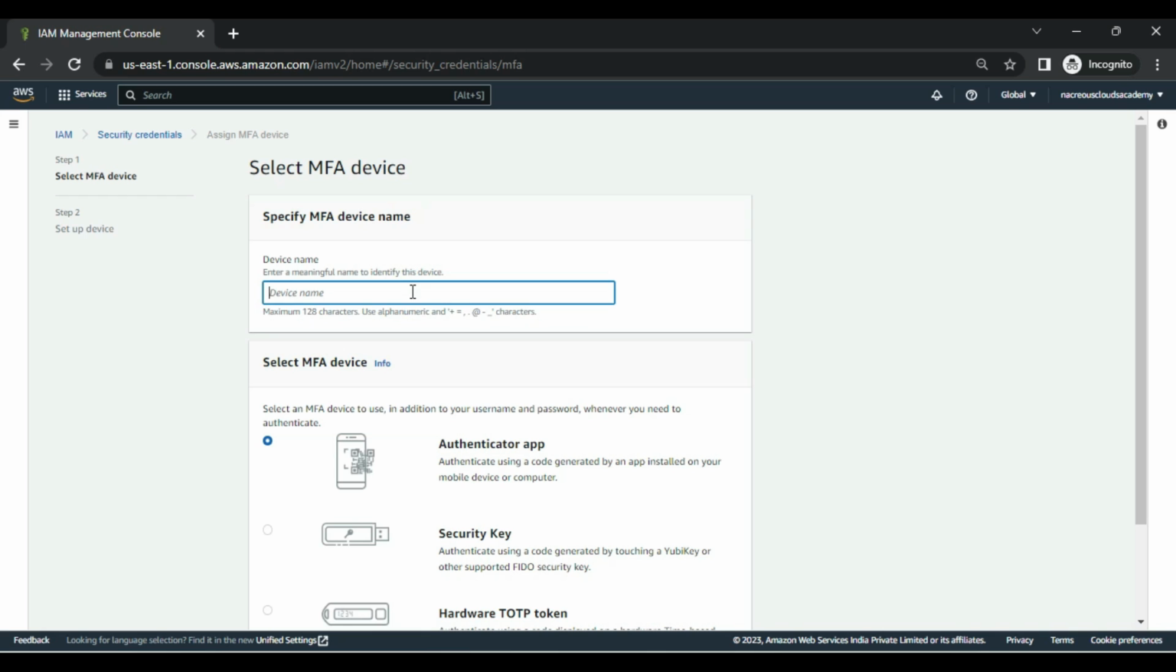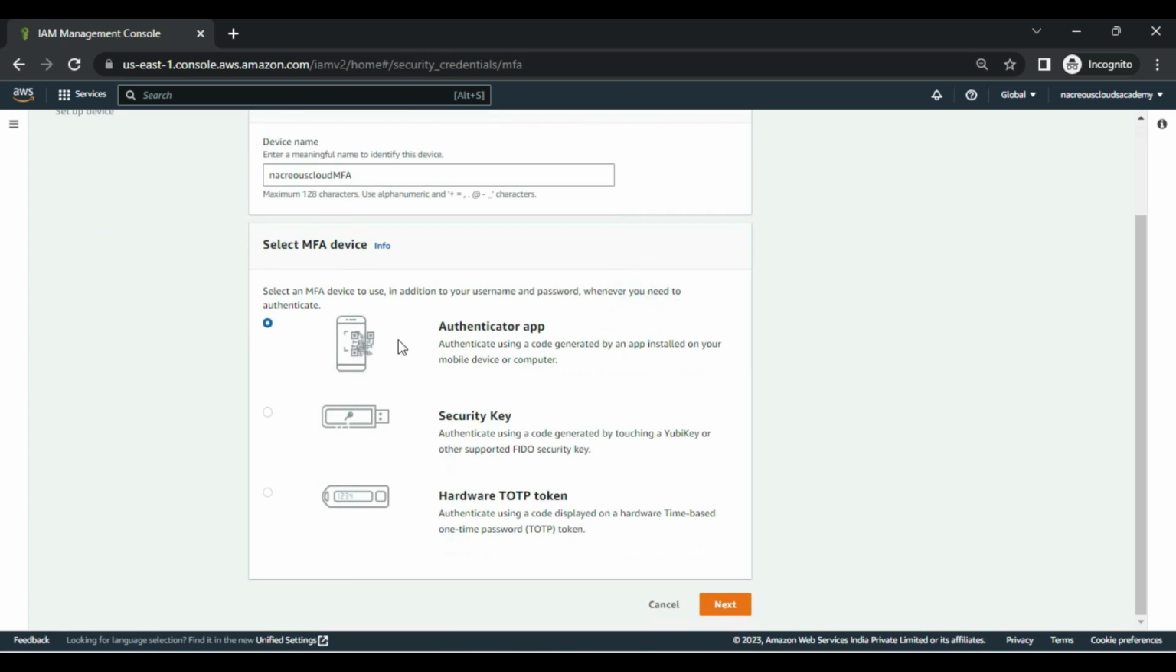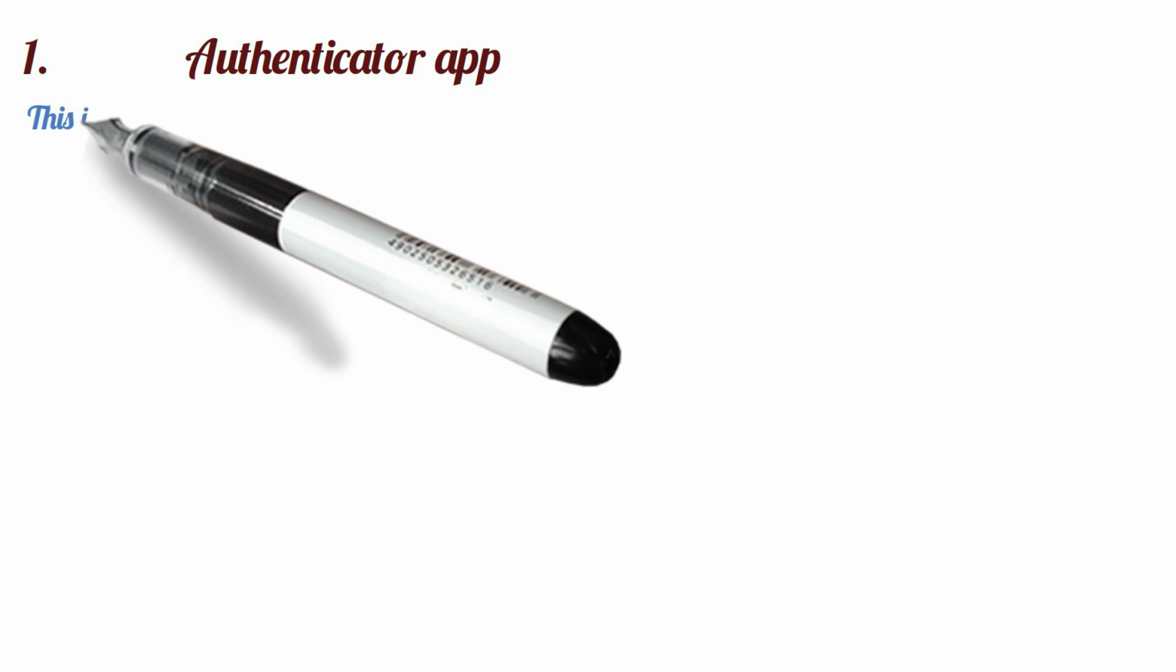Once you click on Assign MFA Device, enter the device name to identify this device. Please note that the name must be a maximum of 128 characters using alphanumeric and a few special characters. Select the MFA device from the options listed below. There are three options which AWS provides us: Authenticator app, Security Key, and Hardware Time-Based One-Time Password Token. Now let's understand what each one of them means.